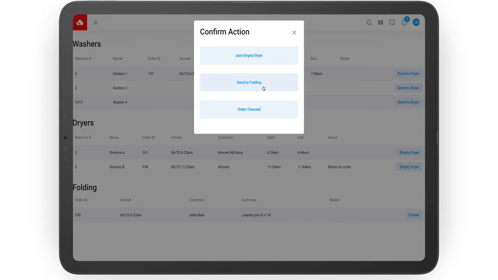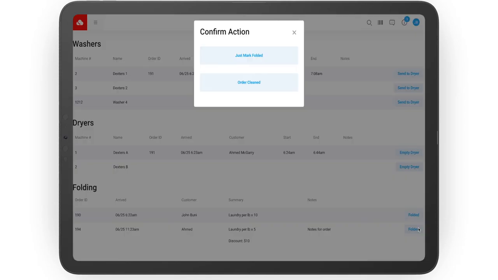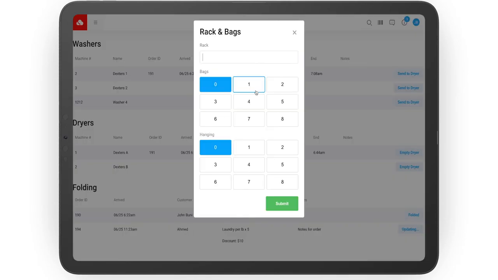Finally, you can move it to the folding station while staff finish up your order. Once done, you can mark the order as clean and the customer will be notified via SMS or email that the order is cleaned and ready to be collected or delivered.